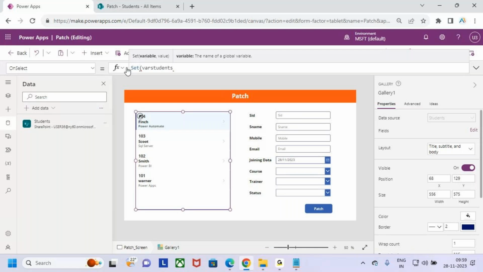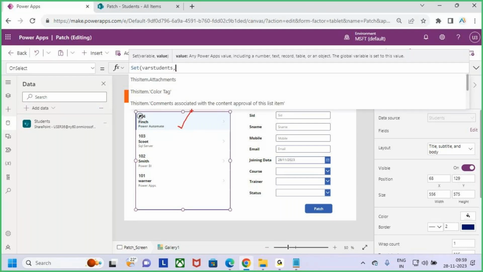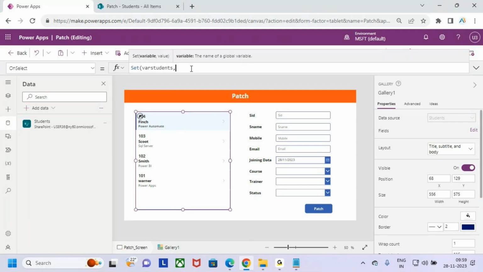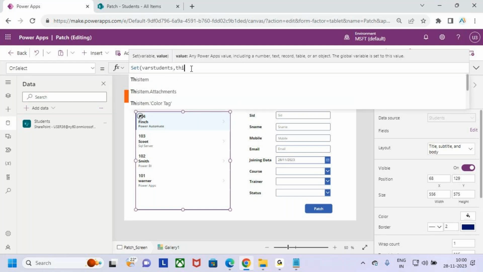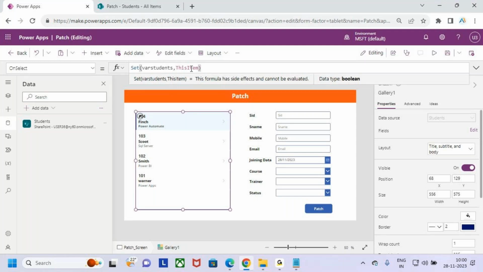Now in this variable, what data I want to store is whatever the item I'm going to select in the gallery, that item details I want to store in this variable. So what I will do here is declare Set variable, where student is the variable name. Next, keep Ctrl, this item. Let me keep it as this item.